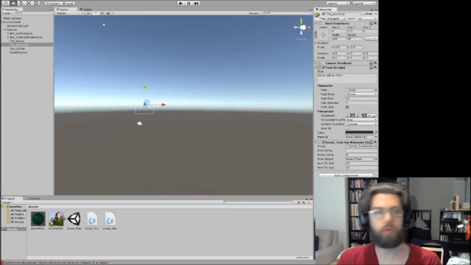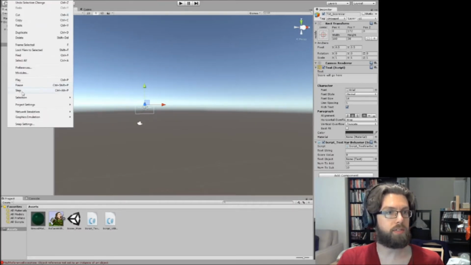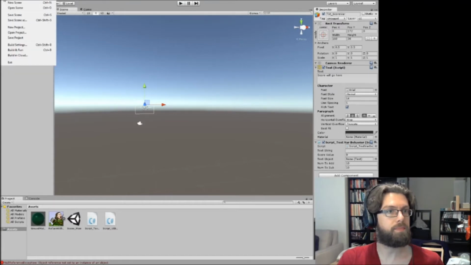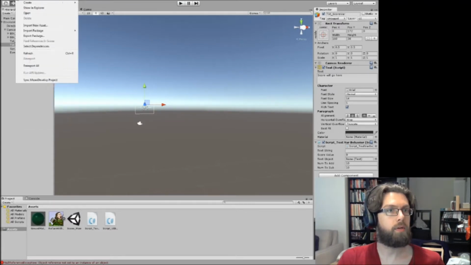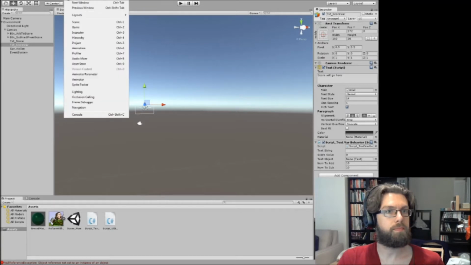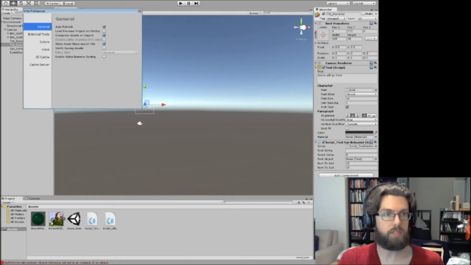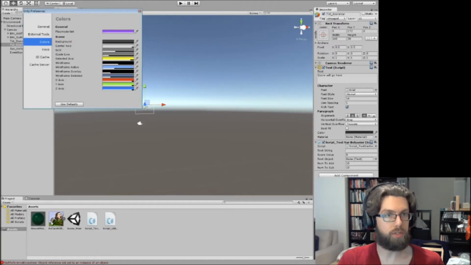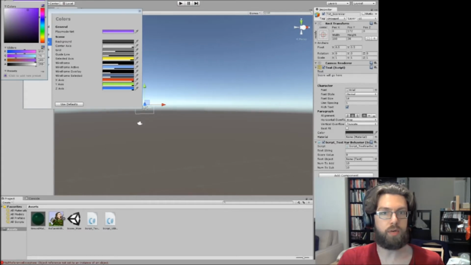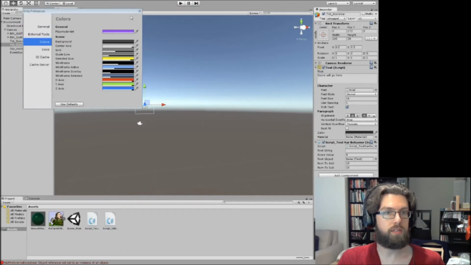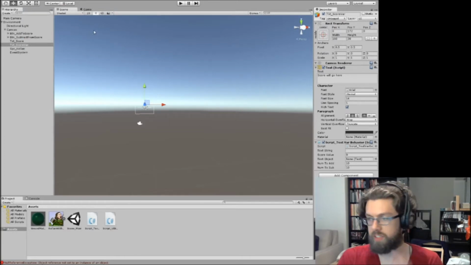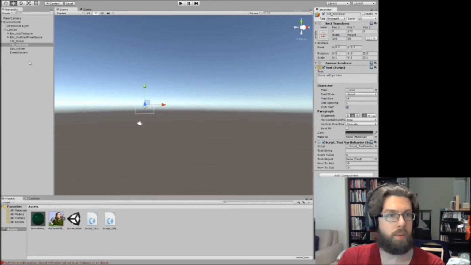Oh, Chunk 2 is asking how you make it go purple. You go to edit. Is it edit? Let's see. Preferences, yes. And then you go to colors, play mode tint, and that changes it so that you can see, okay, I'm definitely not in the normal mode, because I actually screwed up last time. All right, good. New project.